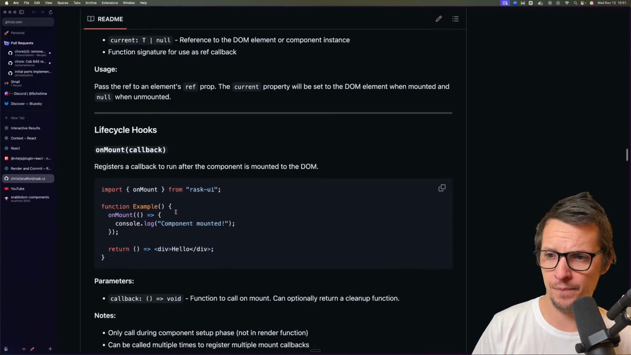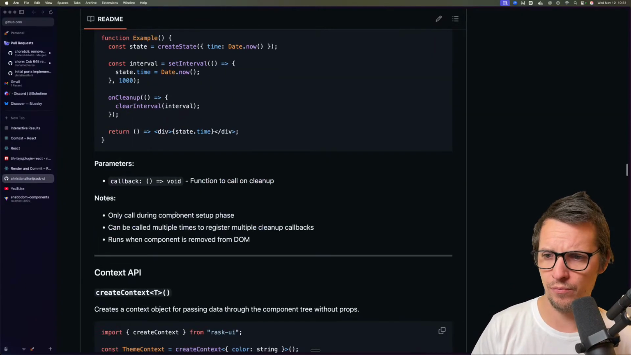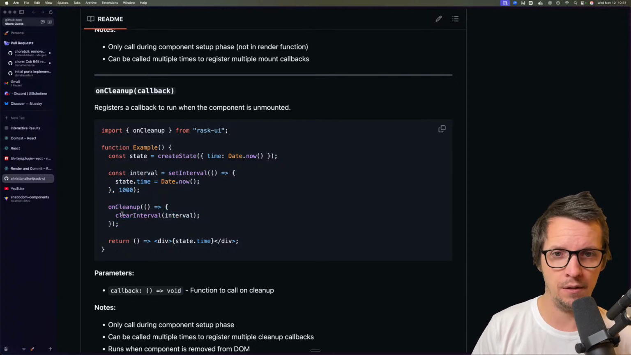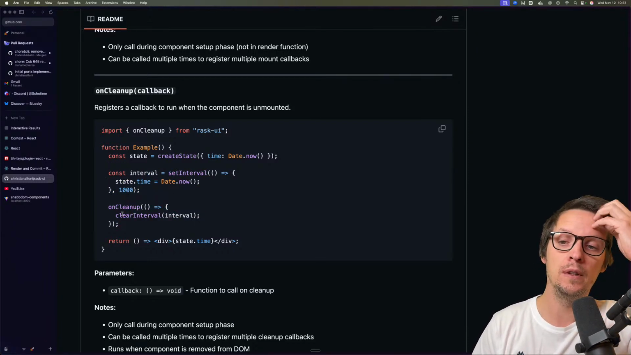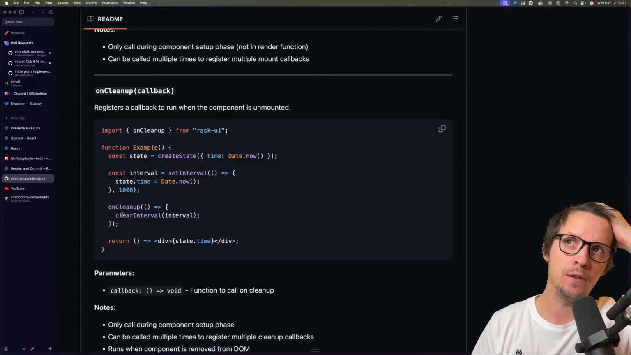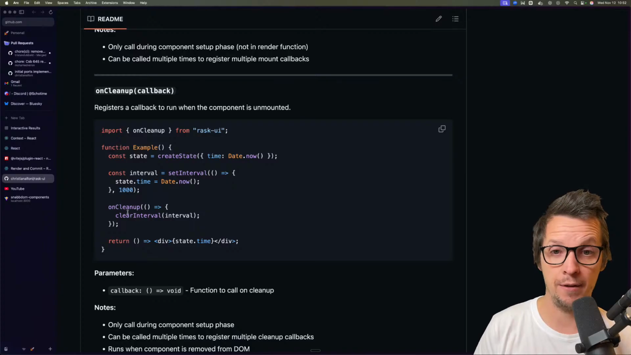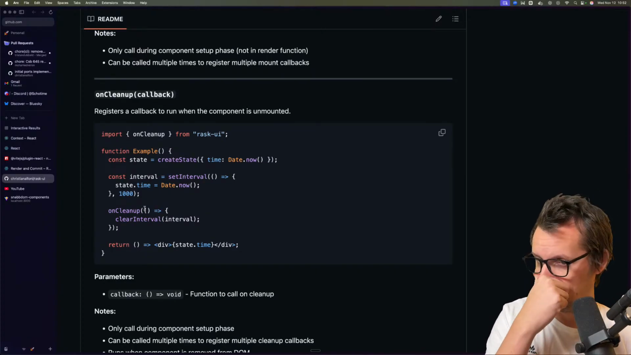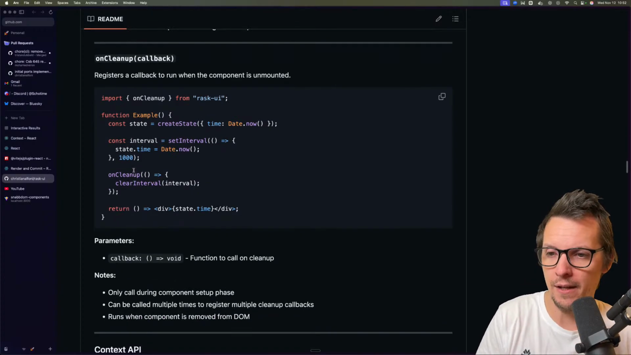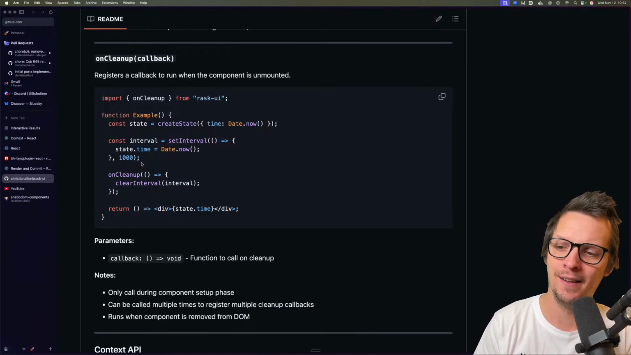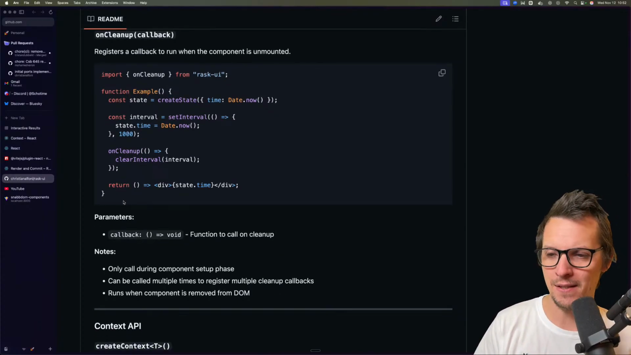Ref is the same. On mount, on cleanup, as you would expect. The cool thing is though, since you have a setup phase, you can just add an interval there and then clear it on cleanup. You don't have to. This is maybe the biggest mental strain, instantiating things, like a timeout in React. You have to use an effect for that. You can't just do it. There's no such thing as this. There's no constructor in a component in React, which makes it hard to reason about.